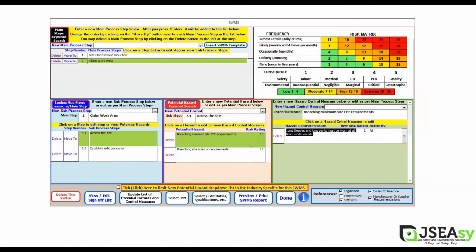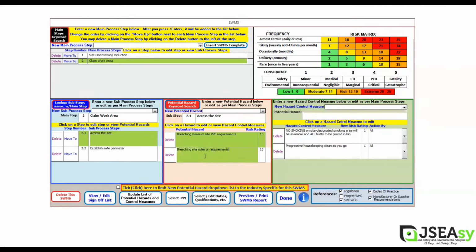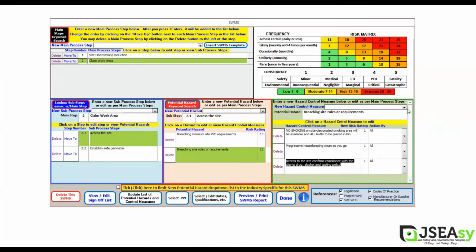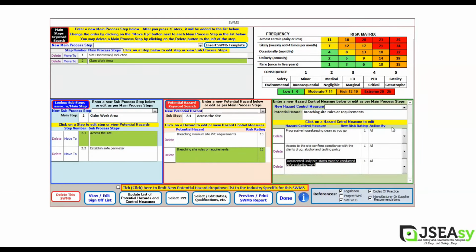Now if we click on Breaching Site Rules or Requirements, we can see that this template has brought in 2 site rules for smoking and housekeeping. Similar to the previous hazard, if this site has more stringent rules, we can add additional controls like access to the site confirms compliance with the client's drug, alcohol and testing policy. Documented daily pre-starts must be completed before starting work.